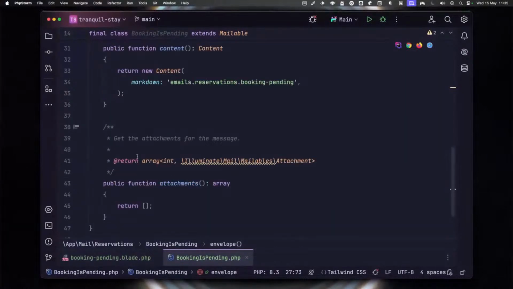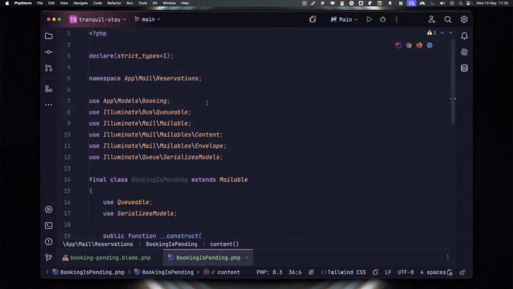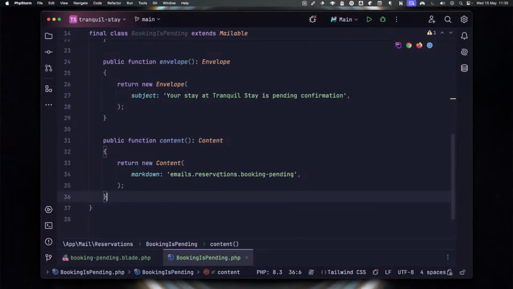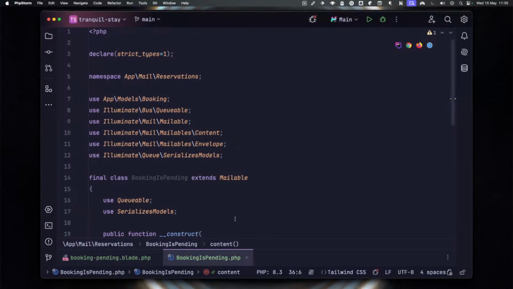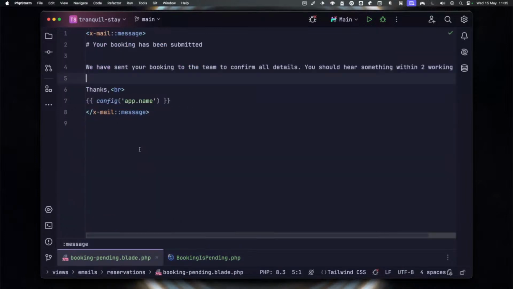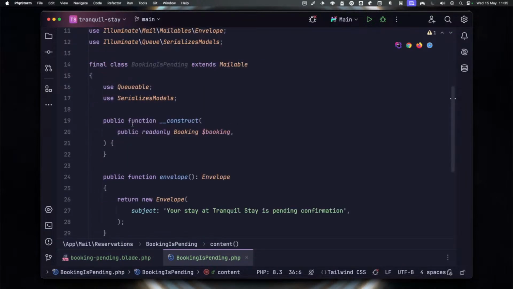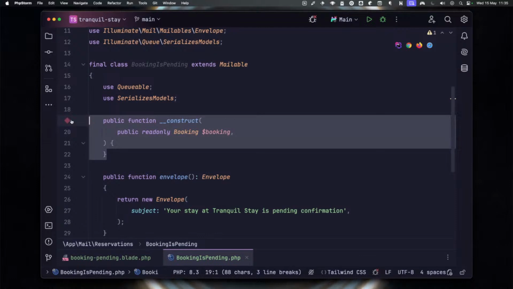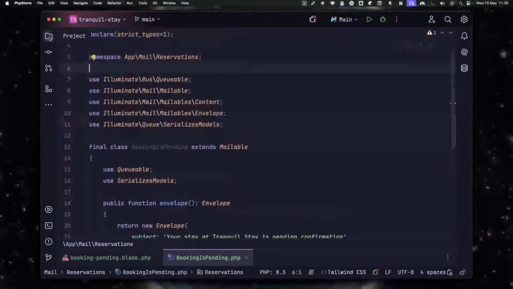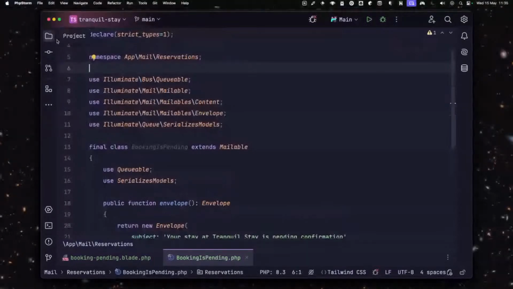Attachments, we don't actually need any attachments, so we can just remove that. That'll do all that. That's all good. Booking is pending. Email. We have sent your booking to the team. We don't actually need to pass anything into the constructor because we don't need any data. We just need to send it nice and easily, right? So we can remove that. So we've got an envelope and a content, and that is all we need.